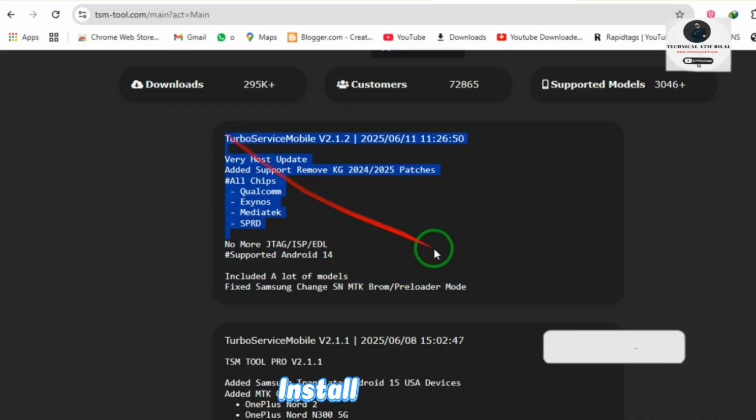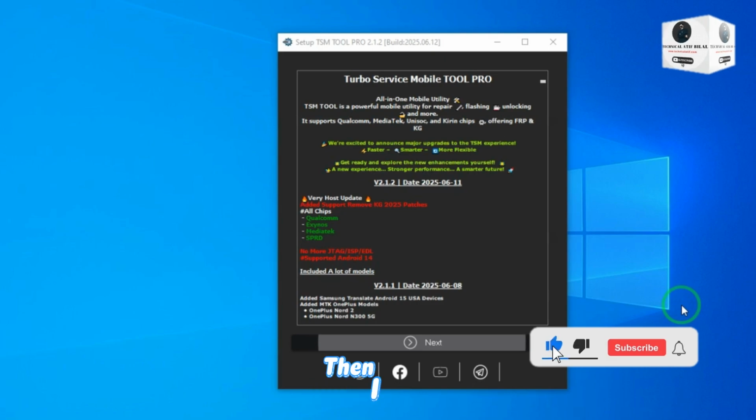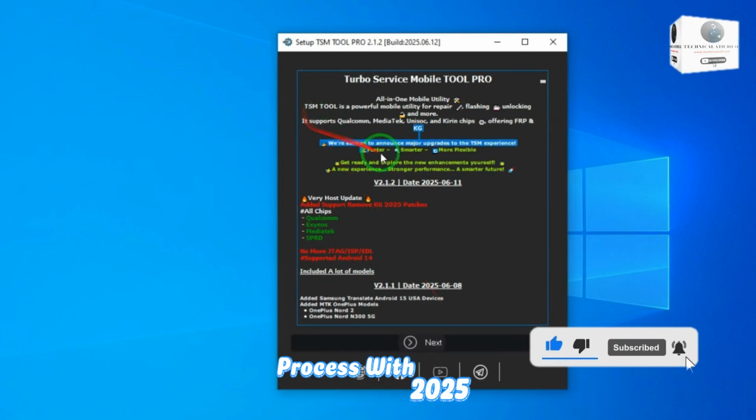First, download and install TSM tool and check updates. Then I will show you how to remove KG with 2025 security.